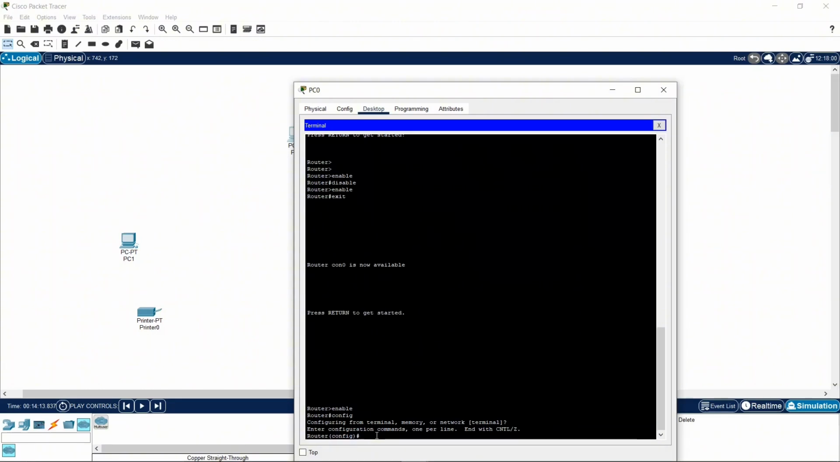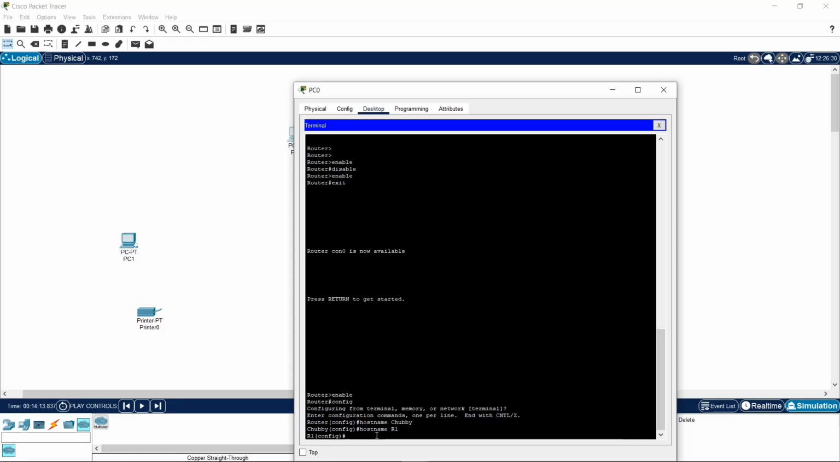So the first thing to do is to what? Change the host name. So you just write host name and what will be our host name. I'll change it to Shubi, or let me change it to R1, meaning the router one, and this is R1, and it has changed. So the next thing again to do is to change the password, or to add a password, because it's not with password. So you have to add the password.